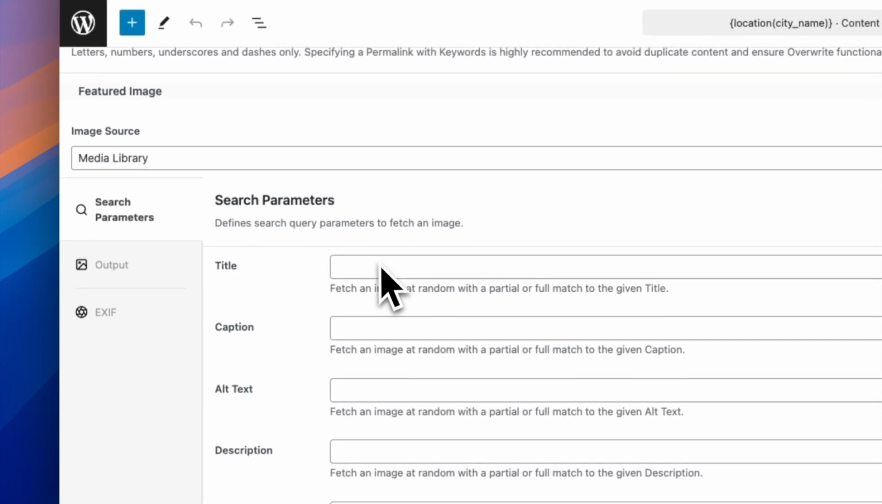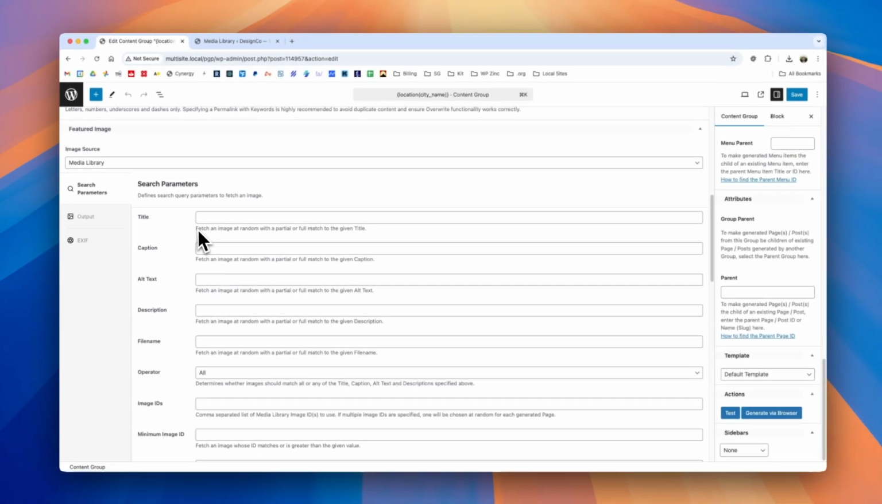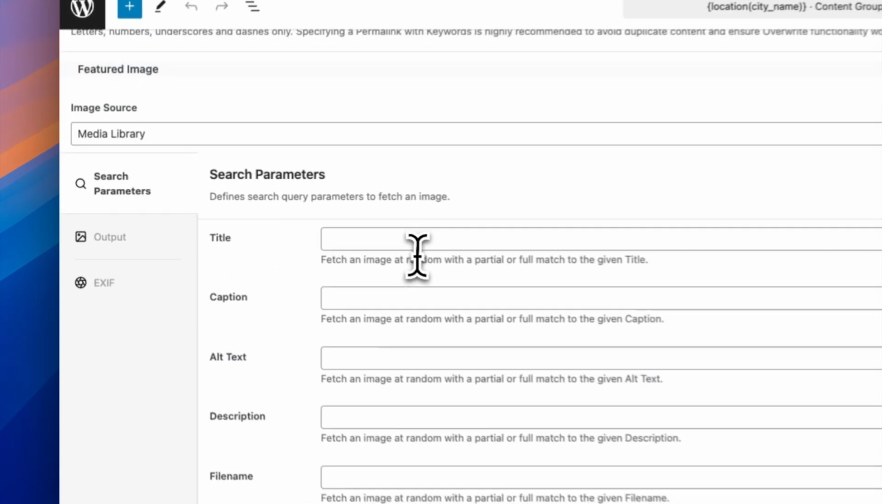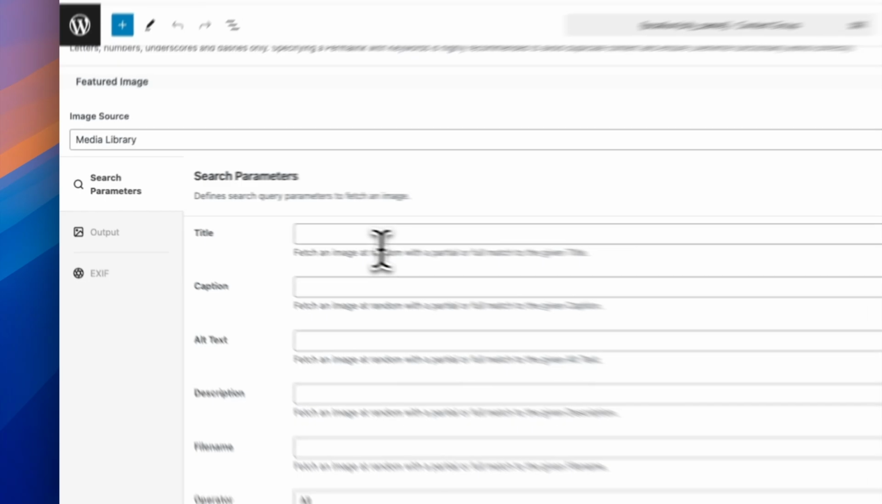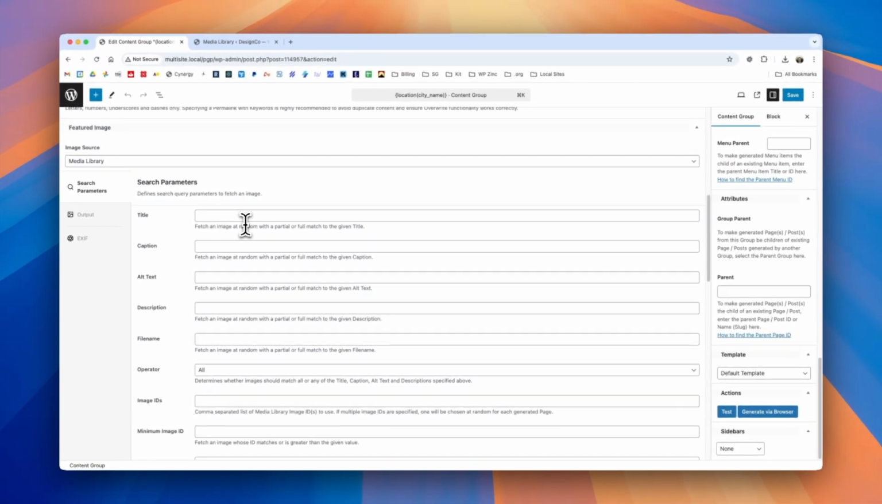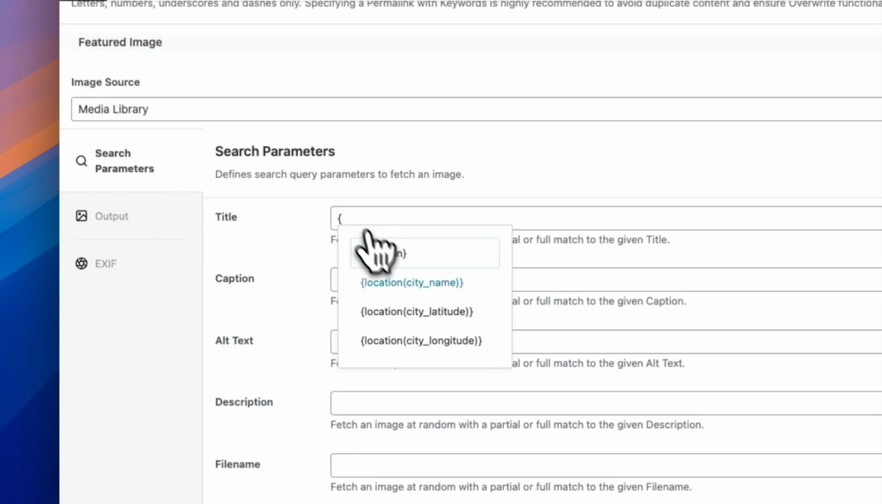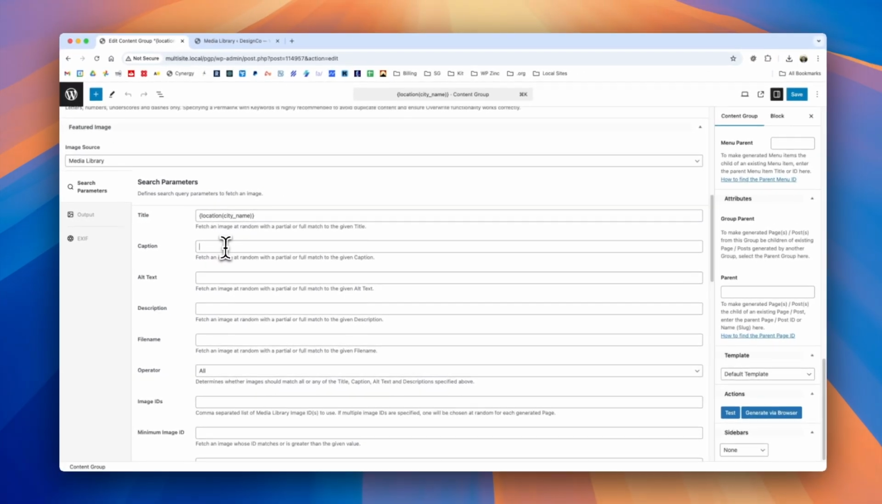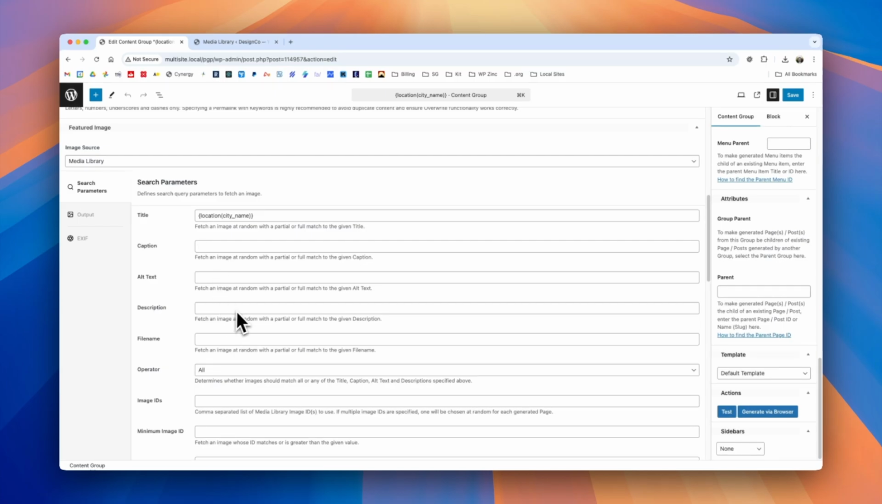And what we can do in the search parameters here is we can search by title, caption, alt tag, or description. We've also got options for file names. And I'd like to make sure that every page we generate uses an image from the media library relative to the city that we're generating that content for. So we can go ahead and select the location city name here. I could search on caption, alt tag, or description if I prefer. We also have the option to do that on the file name.